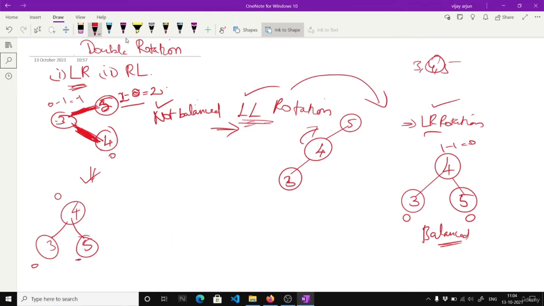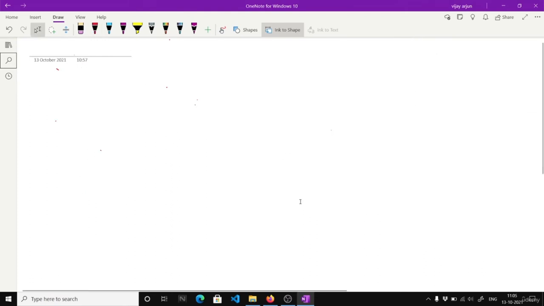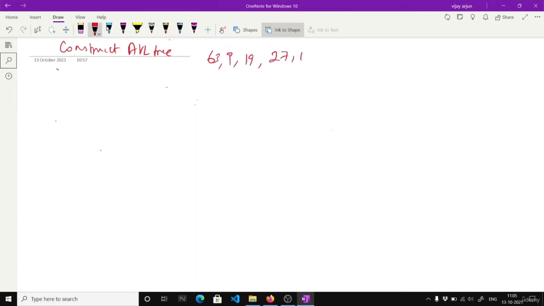Now we will construct an AVL tree. Construct an AVL tree for the following numbers: 63, 9, 19, 27, 10, 108, 99, and 81.